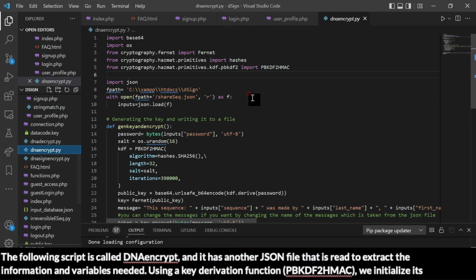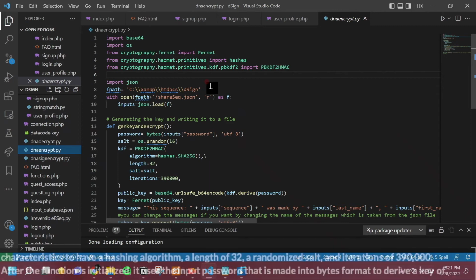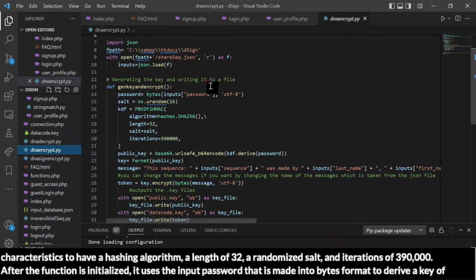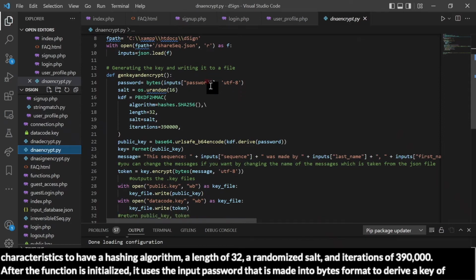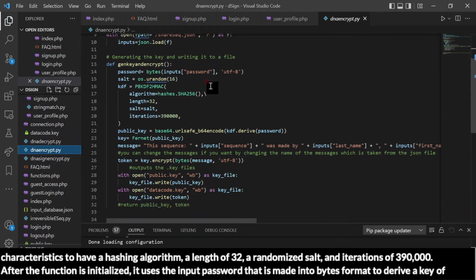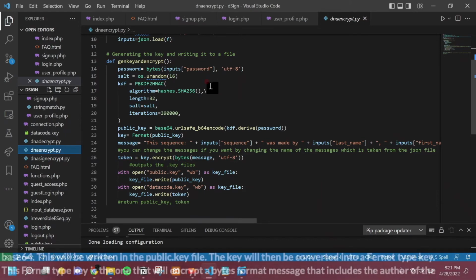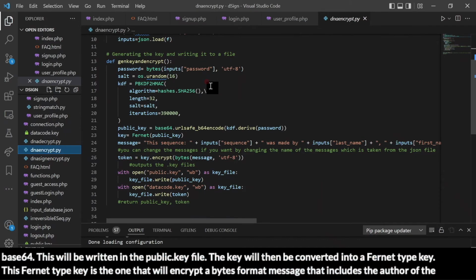The following script is called DNA encrypt, and it has another JSON file that is read to extract the information and variables needed. Using a key derivation function, we initialize its characteristics to have a hashing algorithm, a length of 32, a randomized salt, and iterations of 390,000. After the function is initialized, it uses the input password that is made into bytes format to derive a key of base 64. This will be written in the public key file.